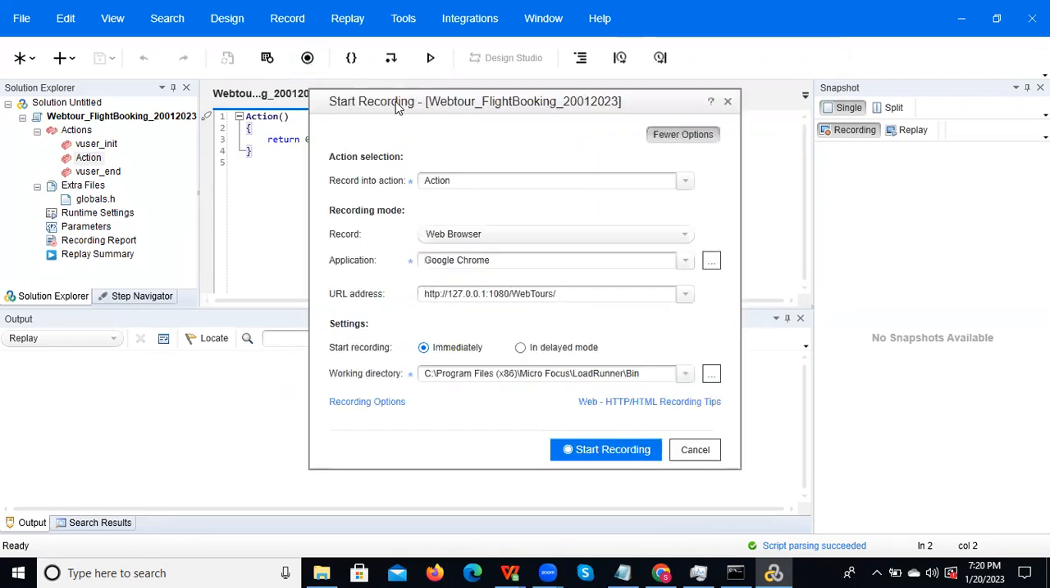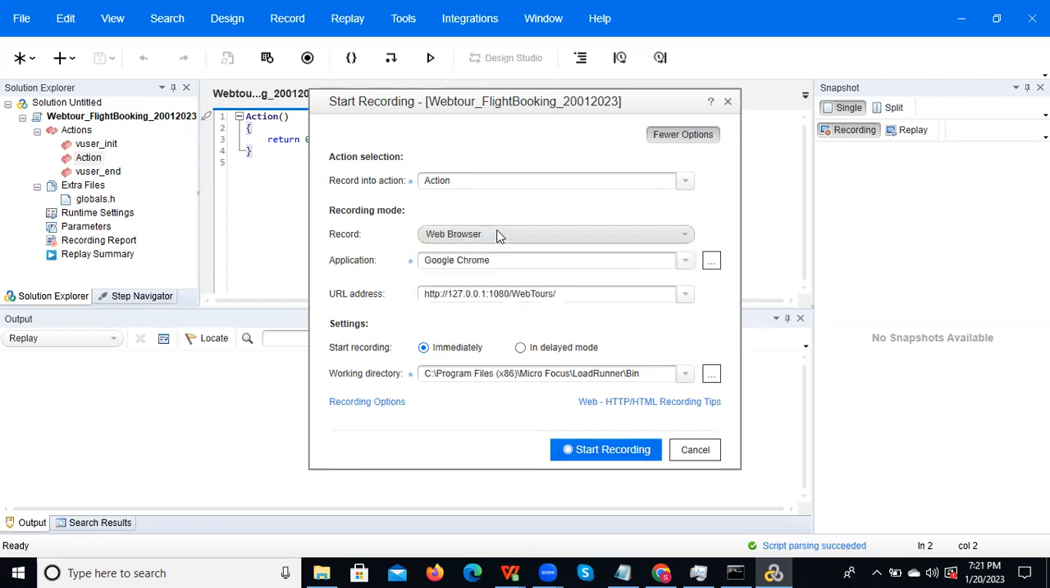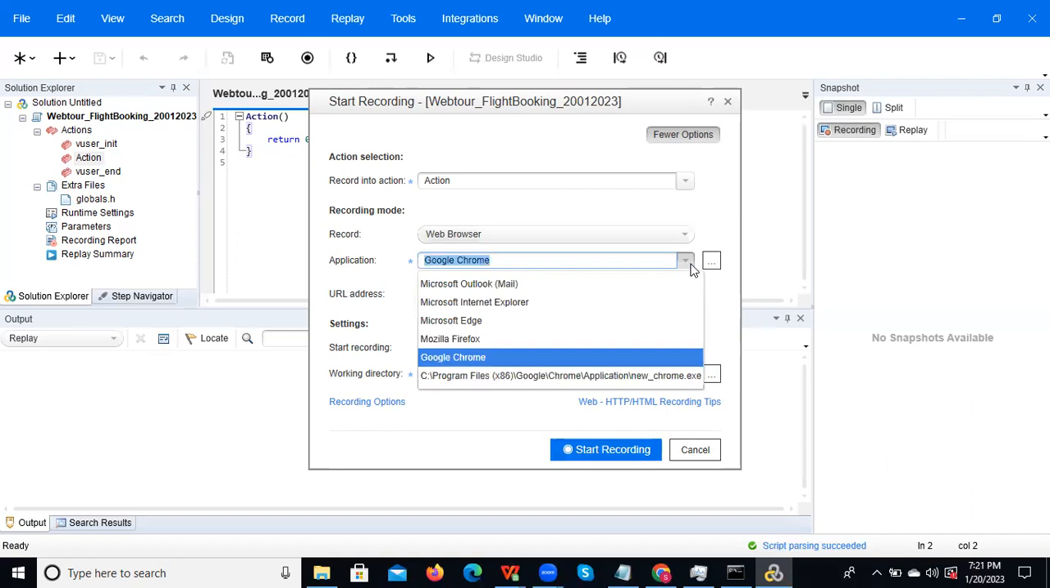After clicking on the record button, one pop-up window will open. There you are recording. We are doing this for the web application, that is why we always need to select the web browser only. The application is nothing but the different types of browsers: Microsoft Edge, Internet Explorer, Mozilla Firefox, and Google Chrome. Whichever browser you want to test, you can select that one.